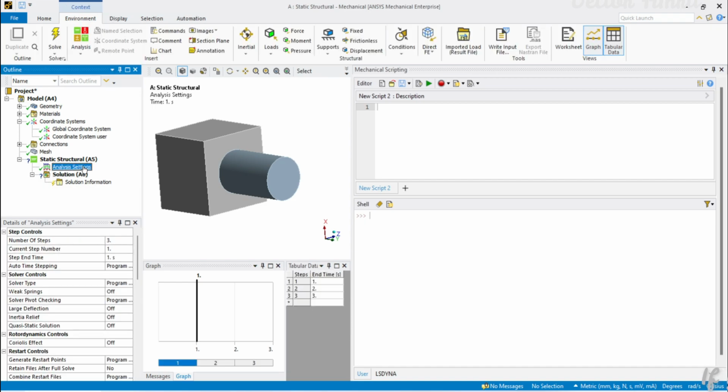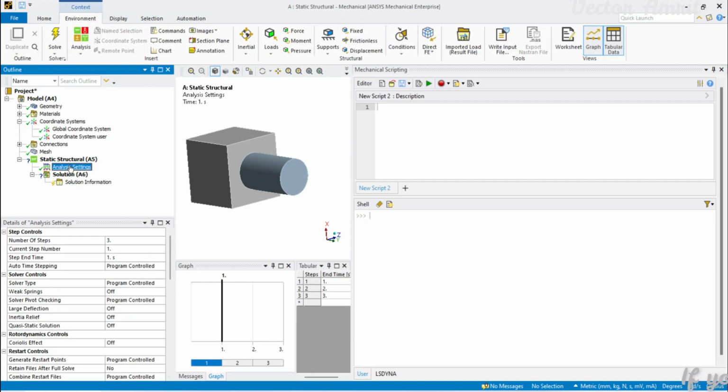In today's video, we will be looking at analysis settings and we will go through some of the properties. We will also see the analysis setting properties for modal analysis. Let's start with the existing one, which is for static structural.